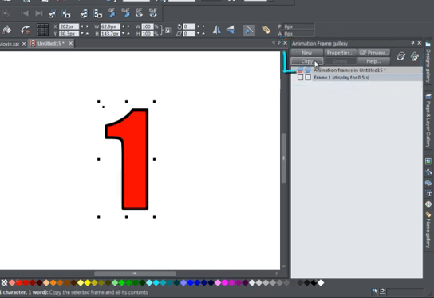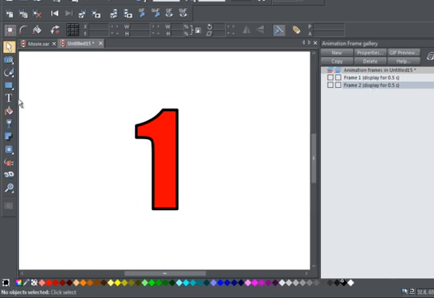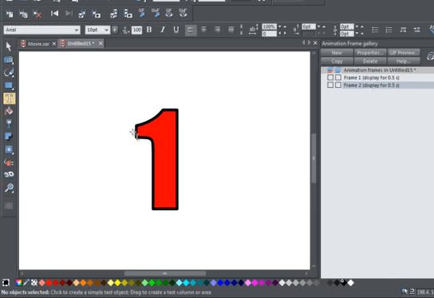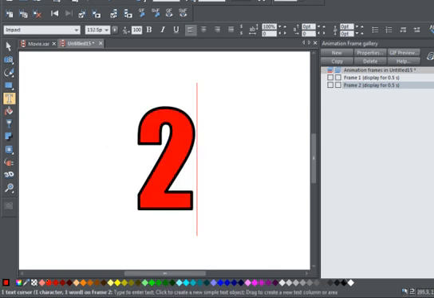To create the second frame, just click Copy. This creates an exact copy of frame 1, and automatically numbers it, frame 2. All I need to do is select the 1, and change it to a 2, like this. And that's the second frame complete.